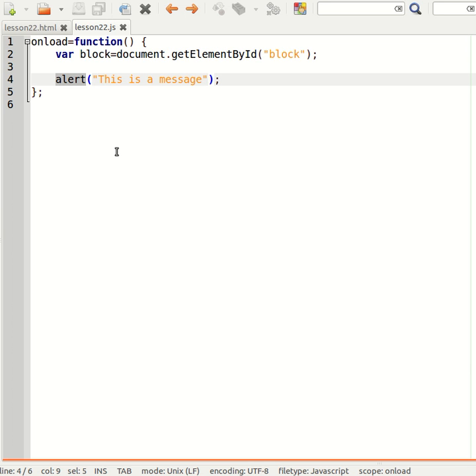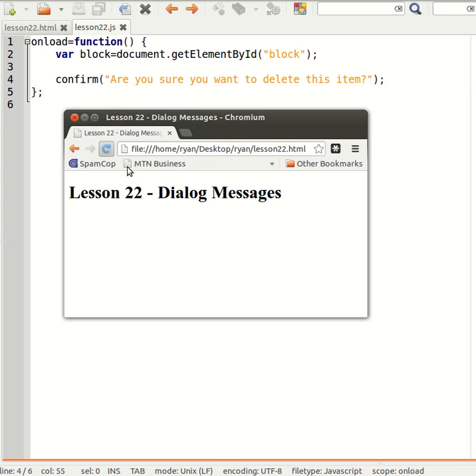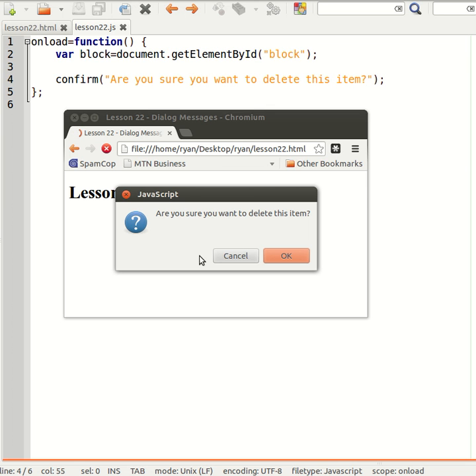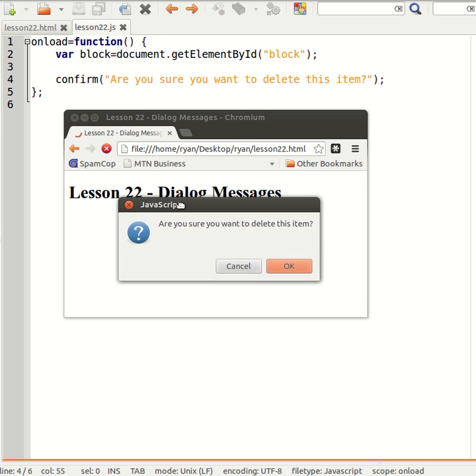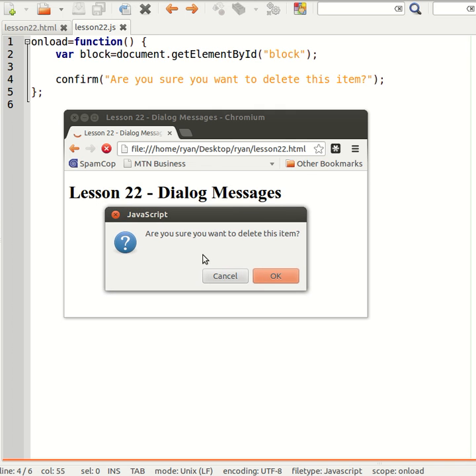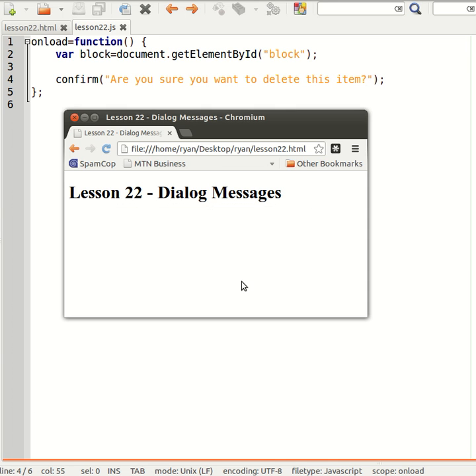We could have a confirm message. Normally this asks a question, like, are you sure you want to delete this item? So you see it looks similar to the alert box, also a pop-up box that you can drag around, but it has two buttons instead of one. It's got a cancel button and an OK button. So you could press either one of them and the message would disappear.